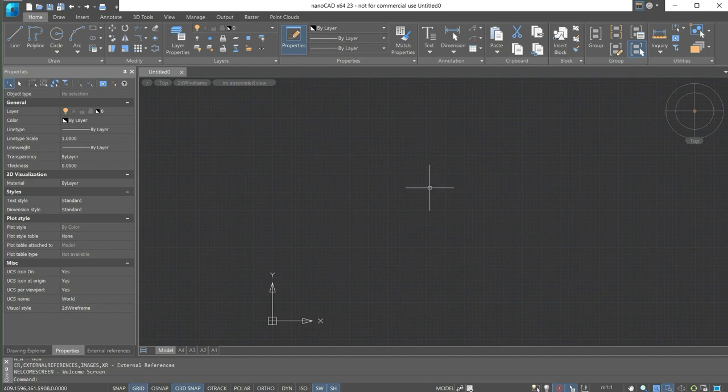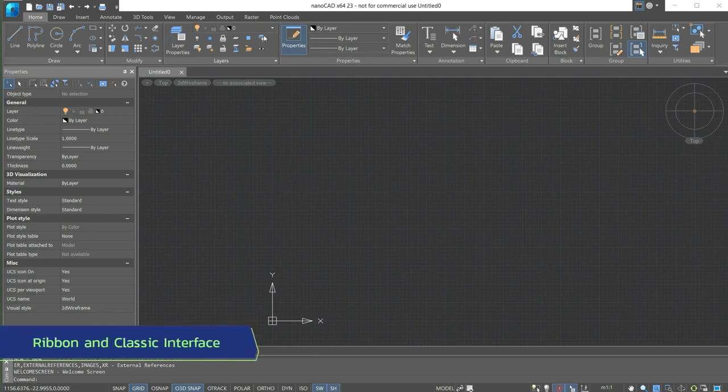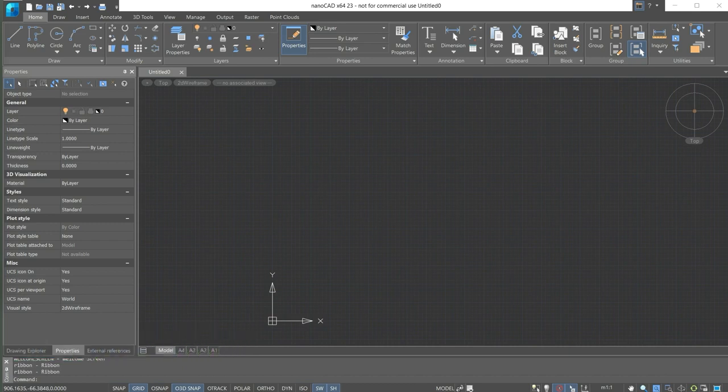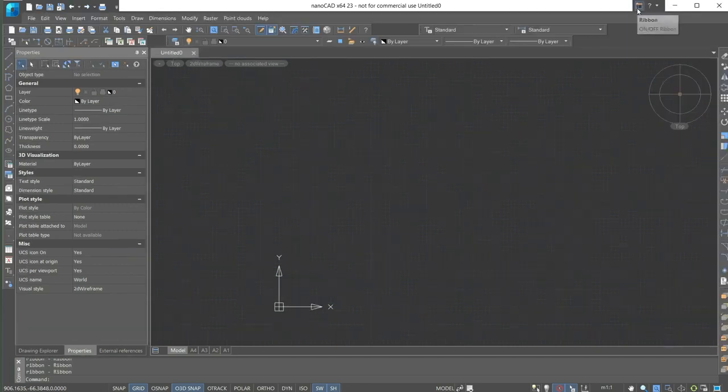nanoCAD allows organizing the user's workspace according to their preferences and needs. And before we dive into the main functionality of nanoCAD, let's take a closer look at the user interface. nanoCAD has two interface options: the ribbon interface, which is what you see now, and the classic interface. You can switch to the classic interface using the ribbon button to hide or show the ribbon. Also, if you type text in the command line, there's a command that allows you to switch between the ribbon and the classic interface.